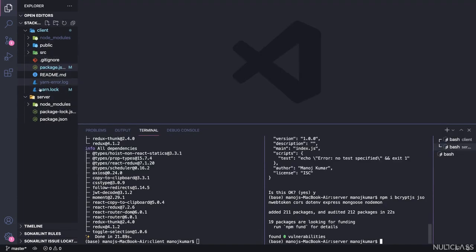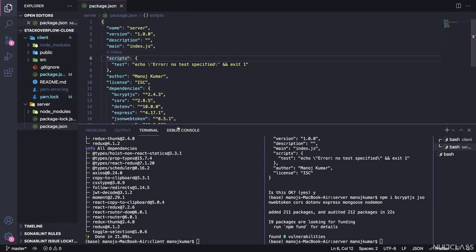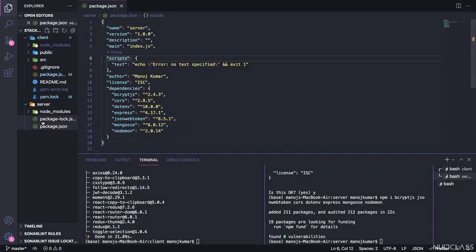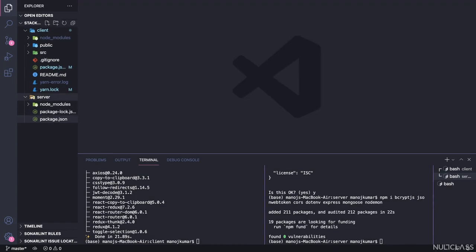If you just close this on the client side, as well as open the packages, and on the server side, you may see here the package-lock, as well as the node_modules are ready. So which means our client side and server side are ready. So you can see bcryptjs, cors, dotenv, express, JSON web token, as well as mongoose and nodemon, everything is installed. So just close this. We are not getting into the server now, so let me just close this.